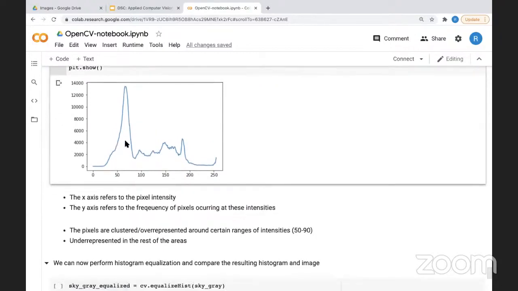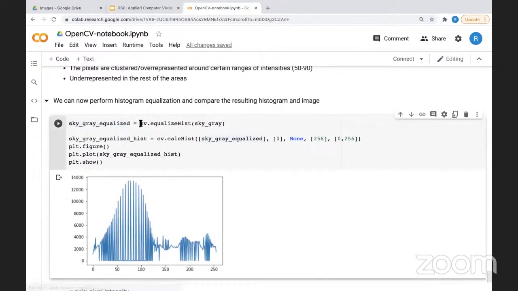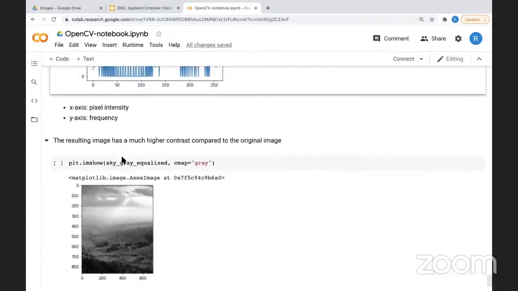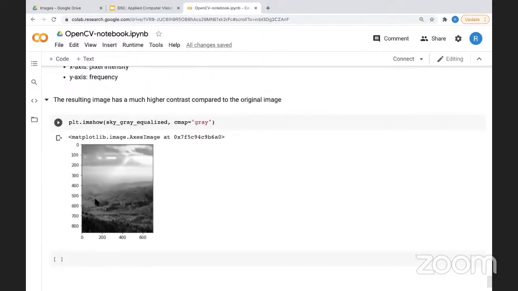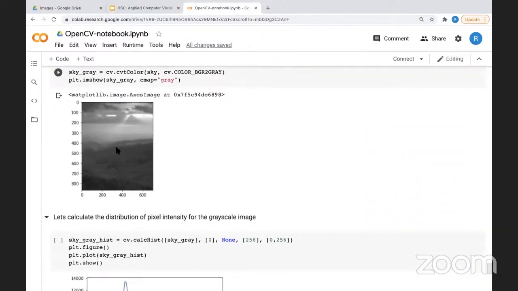If we now perform histogram equalization, you should see that the range would be broadened. You can equalize the histogram by doing cv.equalizeHist. And you can see that the histogram that's returned is a lot more balanced and spread out. The image that results from this has a much higher contrast. You can see a lot more detail in this image compared to the original image before equalization of the histogram.